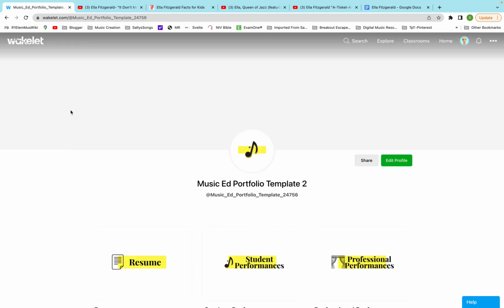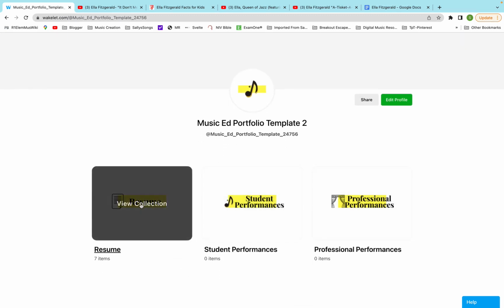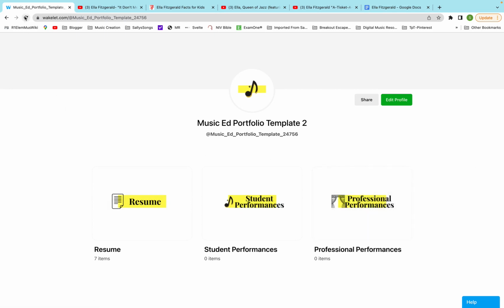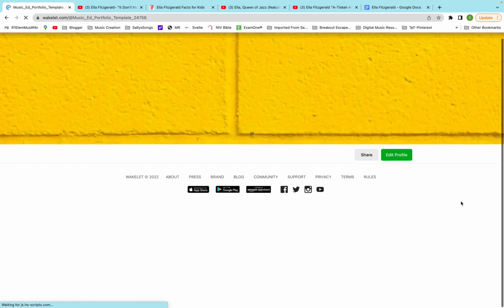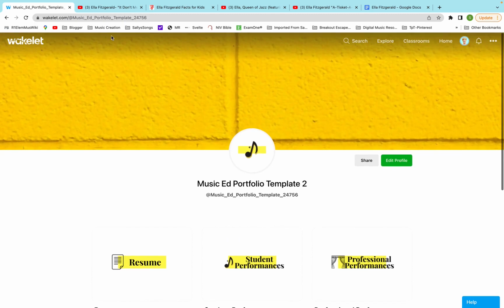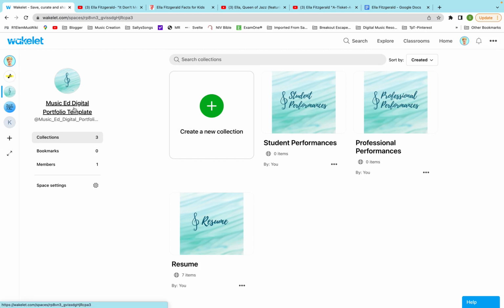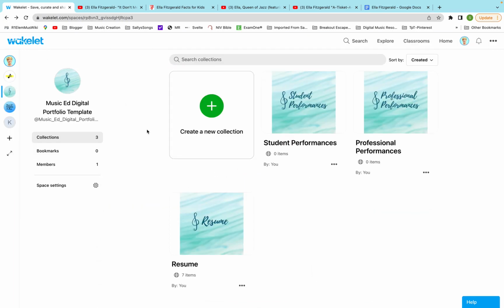And once it's published, there are the 3 collections where you can put your resume, you can have student performance, you can have professional performances. It's supposed to have a pretty yellow top. There it is, a pretty yellow top at the top. So one portfolio is in that color scheme, and here's another portfolio option, same choices. Of course, you can add your own choices, and I will have some images that match these to give away to you for free.